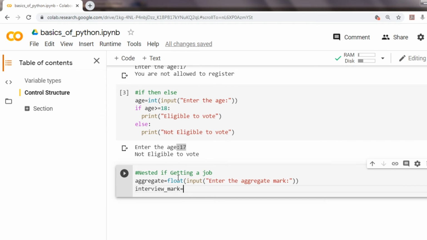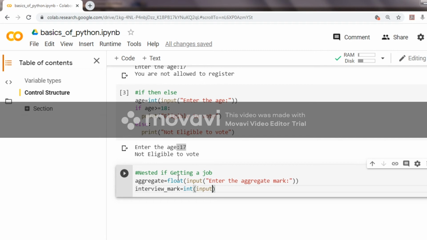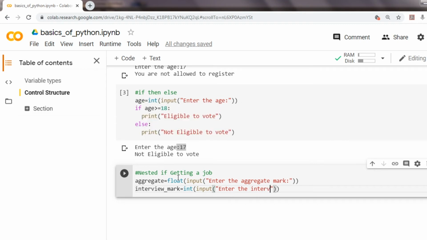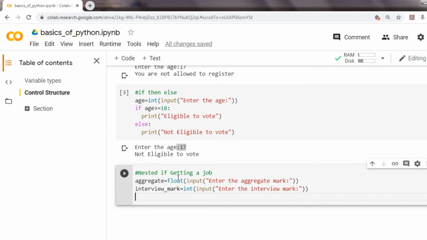So interview mark, again I am going to give as an integer input. Enter interview mark. So now I have to use a nested if statement.